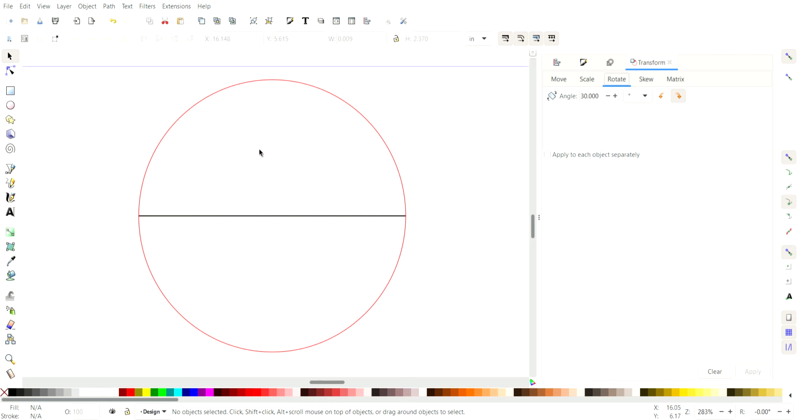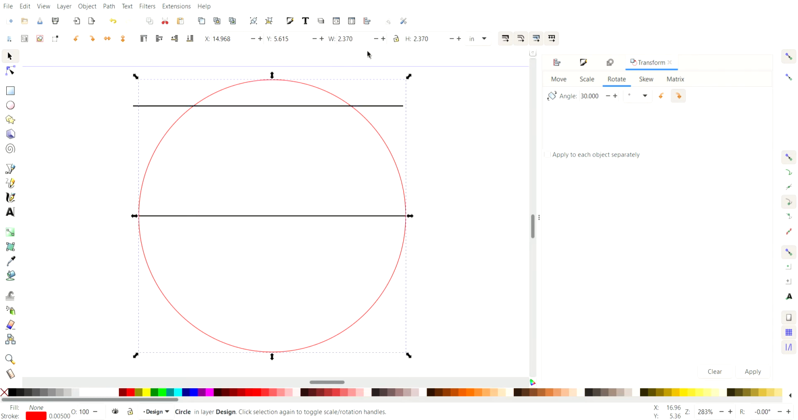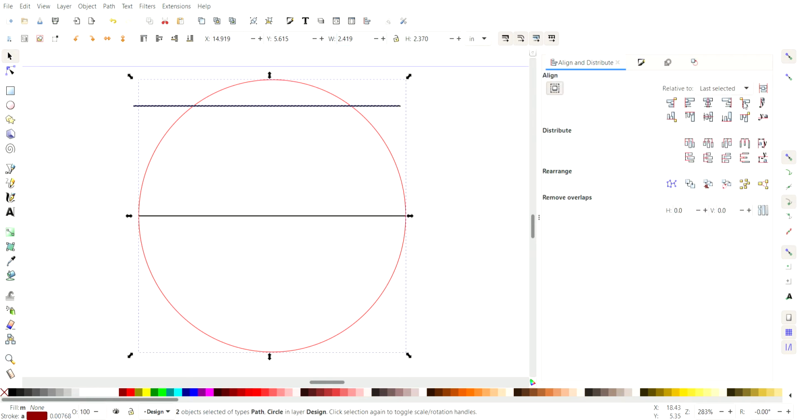Okay, I start with a circle. I made a line straight across. What I did was I took this, I hold down Control, bring it straight across, double click, and then I made it the exact same width as my circle, which is 2.37. Okay, and then using Align and Distribute, I centered it.